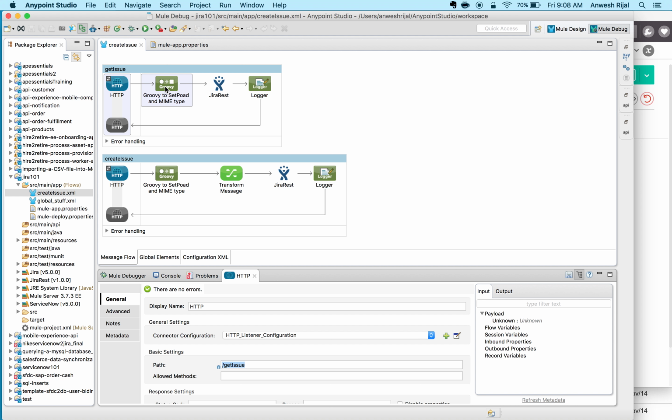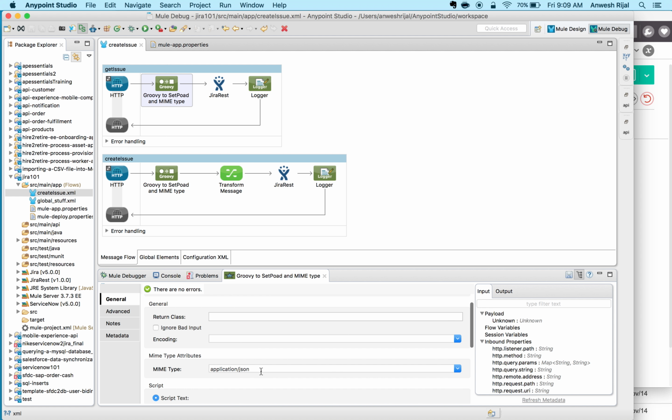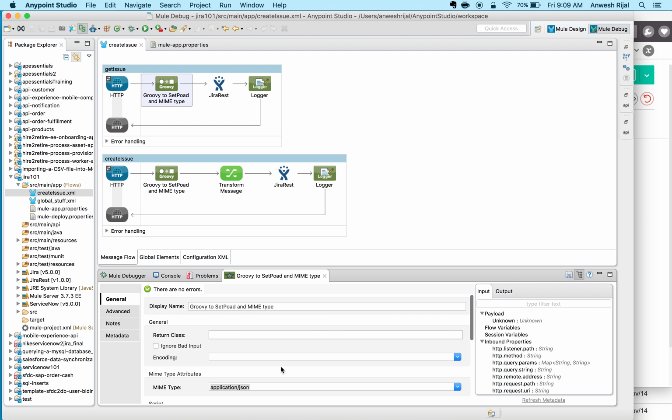One of the issues that I ran into is that it was complaining that my MIME type wasn't set correctly. So I had to add this additional step, this Groovy step, to set the MIME type to JSON. It looks like I'm passing something, but this is a GET, so the payload really doesn't matter. Just make sure that you set the MIME type to application/json.